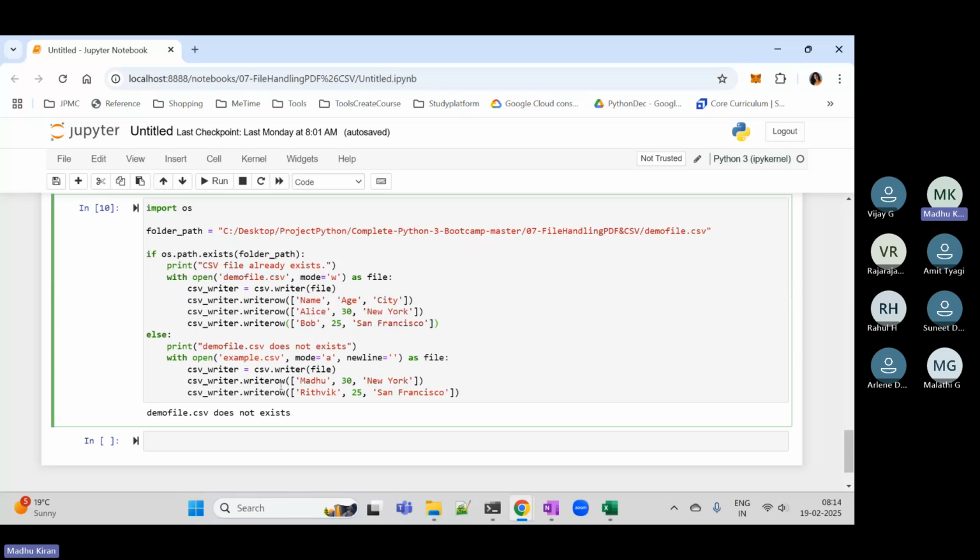When the file is not there, I'm opening example.csv, because that's what she wanted. She was asking for this particular logic. So I'm opening example.csv and I'm appending. Here you can overwrite as well, which will delete the existing record and create your new record. But here I will just do append. So I'm appending these two records to it.